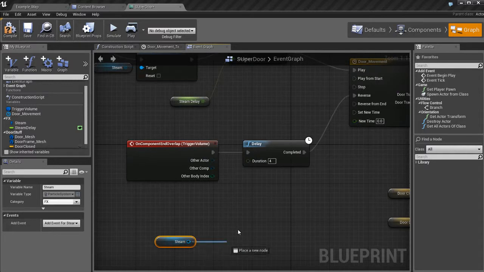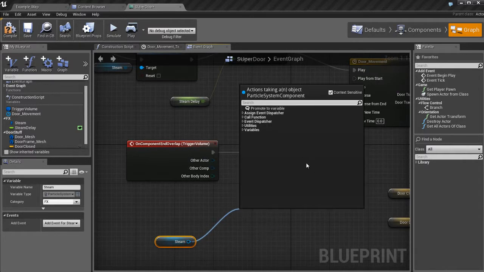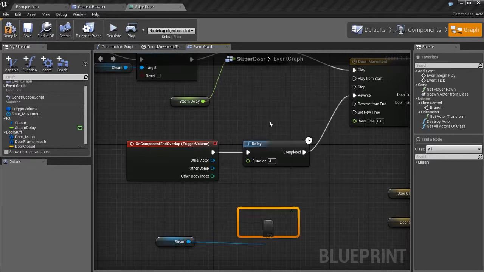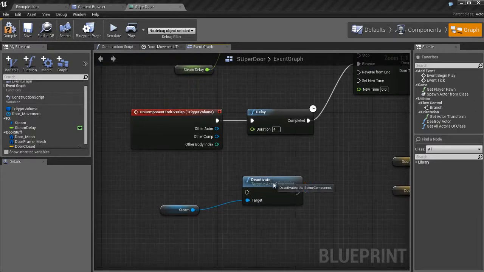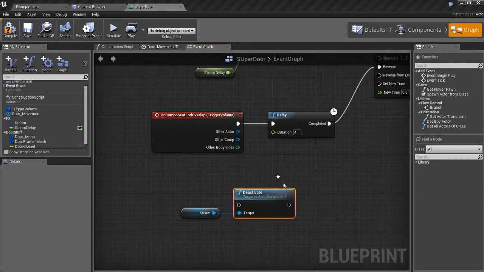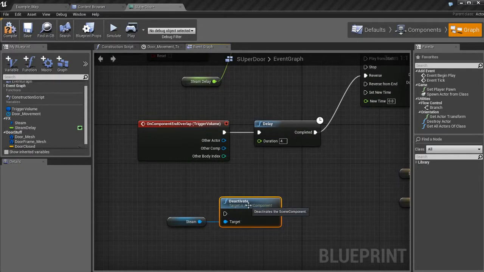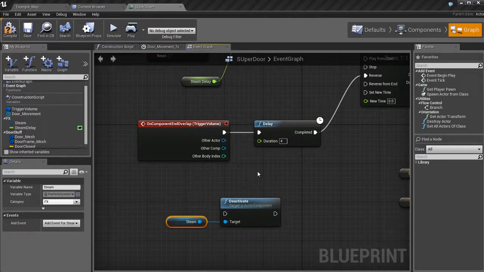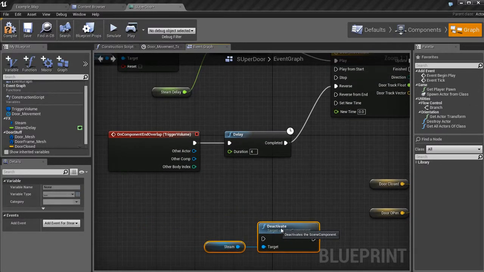So I'm going to click on the pin, drag it out here, let Unreal help me out. So we know that activate turns on the particles. So naturally, the opposite of activating something is deactivating something. So let's look for deactivate, and there it is. We have a deactivate function, and that's the one that we want. It's the opposite of activate. Perfect. So this function is going to deactivate the steam particle system. Now we need to tell Unreal, okay, this is when we want you to deactivate the particles.